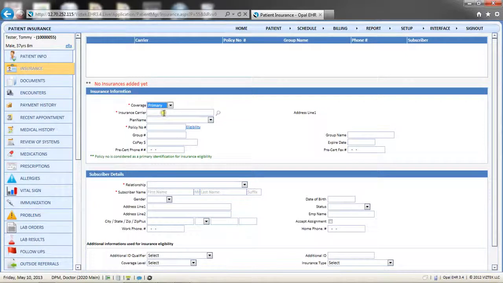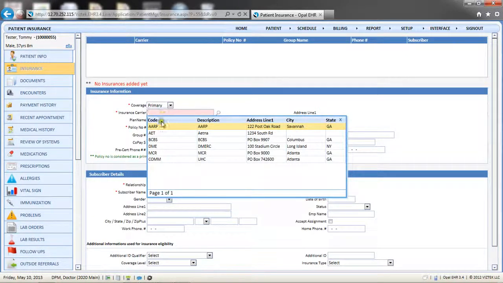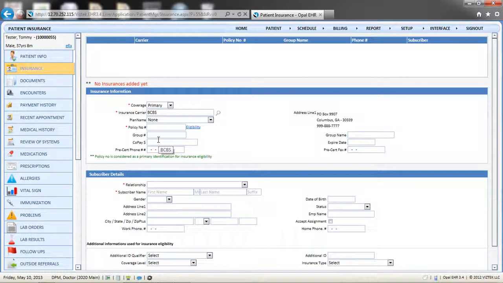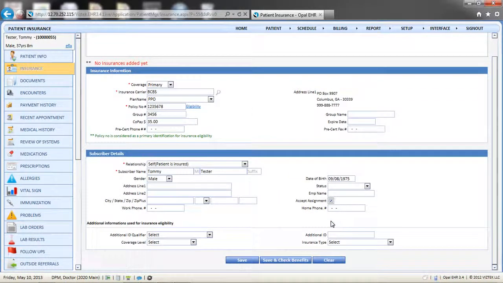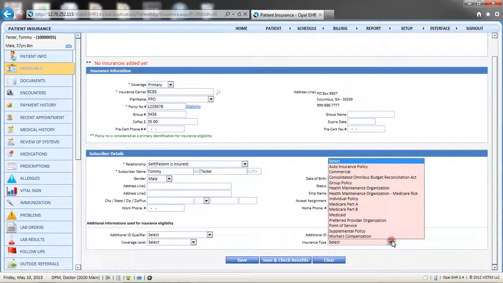When you click inside of the insurance carrier field, the available insurance list will display. Select the appropriate insurance from the list. Select the plan name from the drop-down menu and continue filling in the insurance information and the subscriber details section. Be sure to check the box for Accept Assignment when the practice accepts assignment on the plan. Also make sure to select the appropriate insurance type from the drop-down menu.